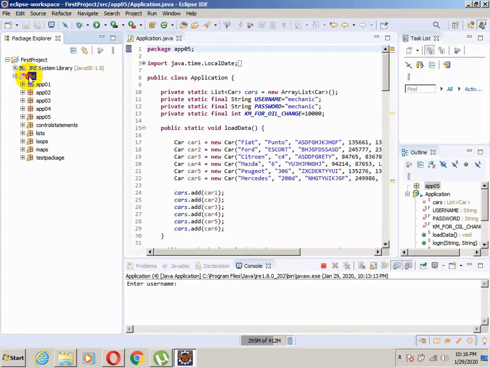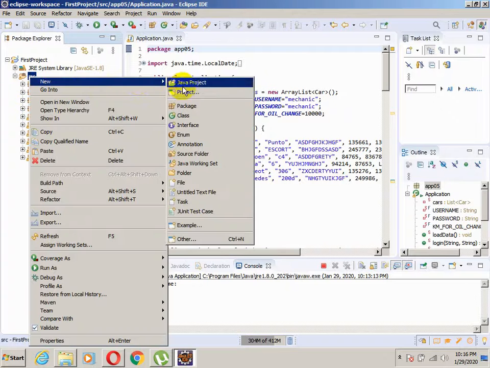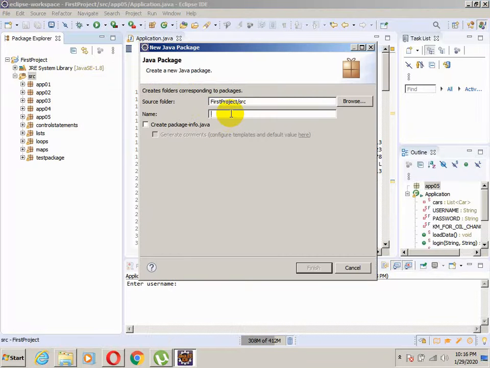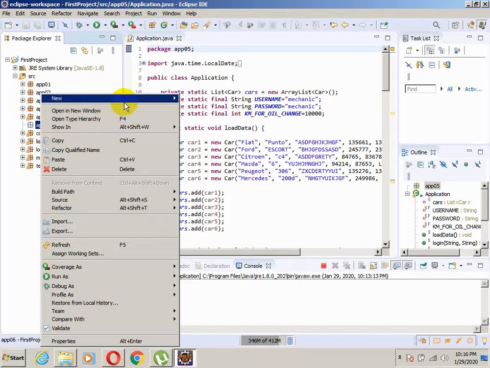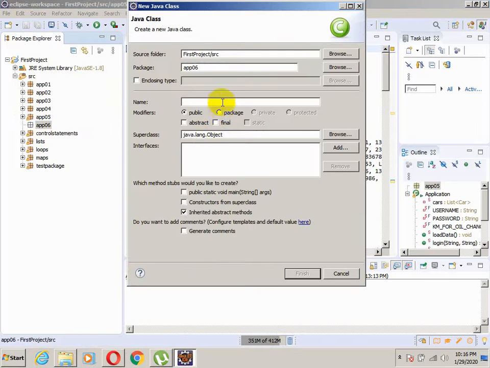First we need a new package. It will be app06, and we need a new class. We will have a couple of classes in this application. The first one will be User.